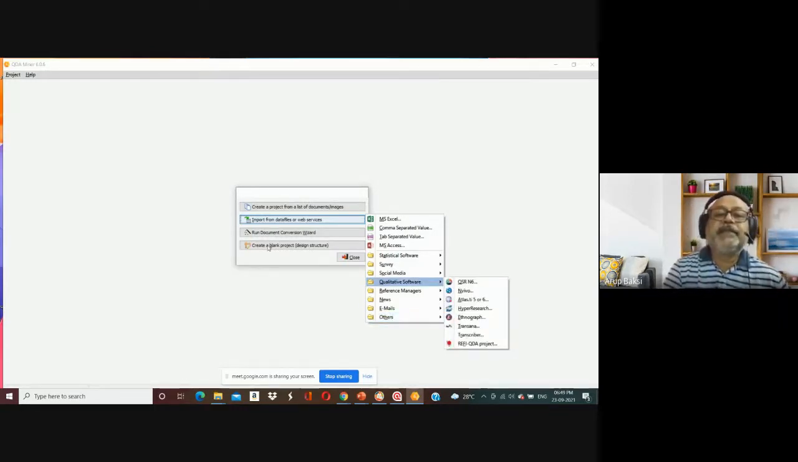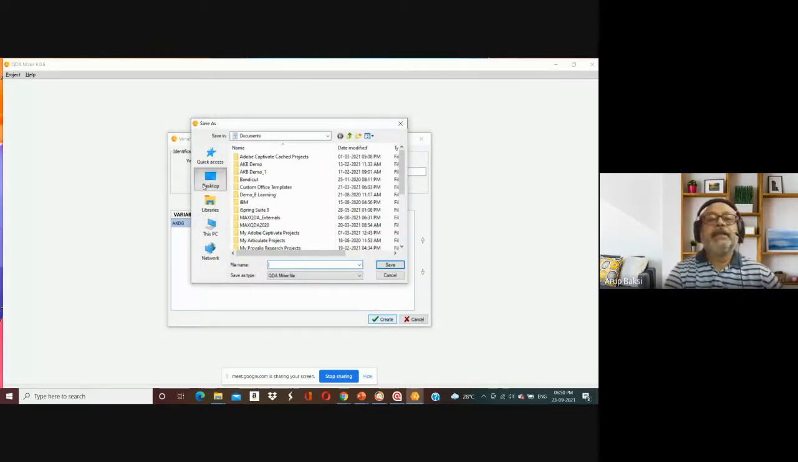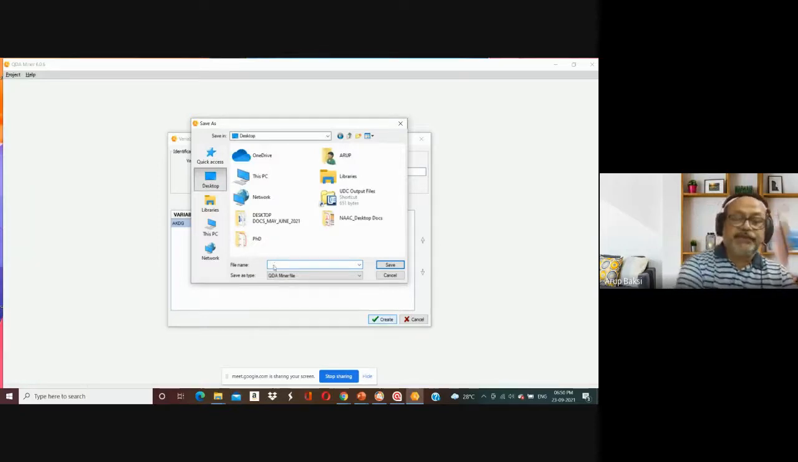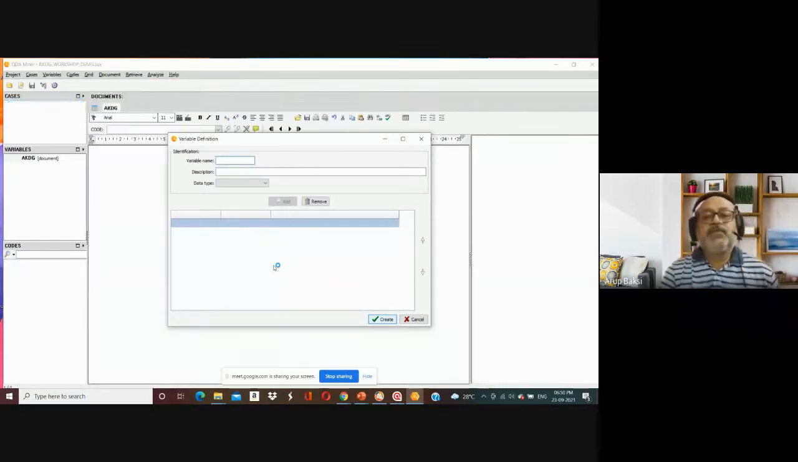Say for example, I am interested to create a blank project. Say I'm giving a variable name, say AKDG, a description, say a workshop, and data type, say for example, document. So I'm adding it, and then I'm just creating it, and I need to save. So just give this name AKTG underscore workshop underscore demo. So I have created one project for myself.